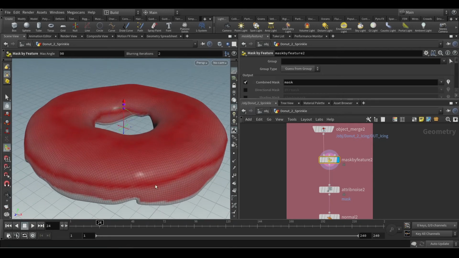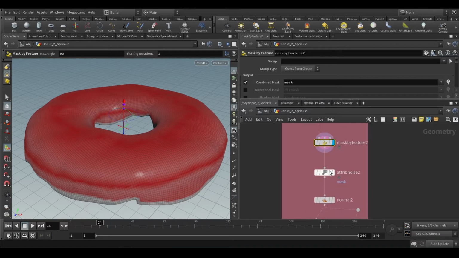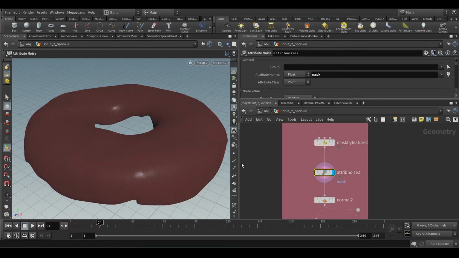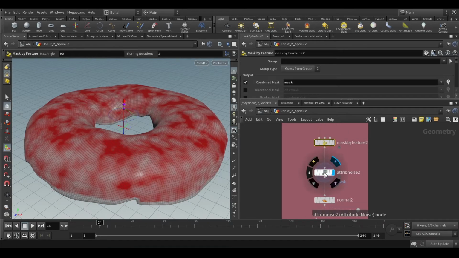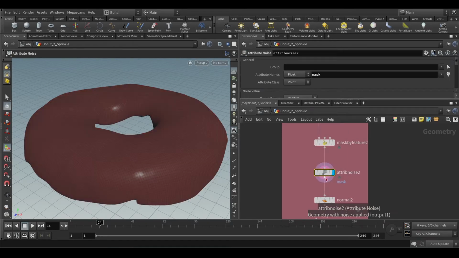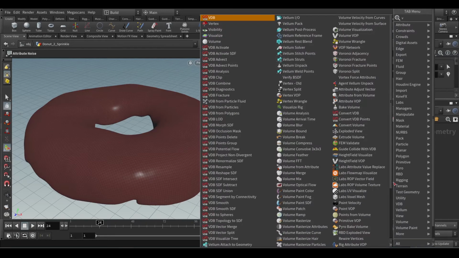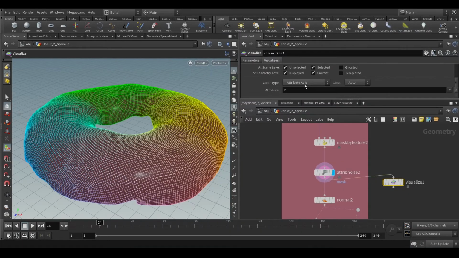So the place where you see red, here it is 0.9, so this places points. By the way, we then changed the noise, so it's going to be like this. If you want to see this attribute, then of course you know that: visualize, yes, it is mask.